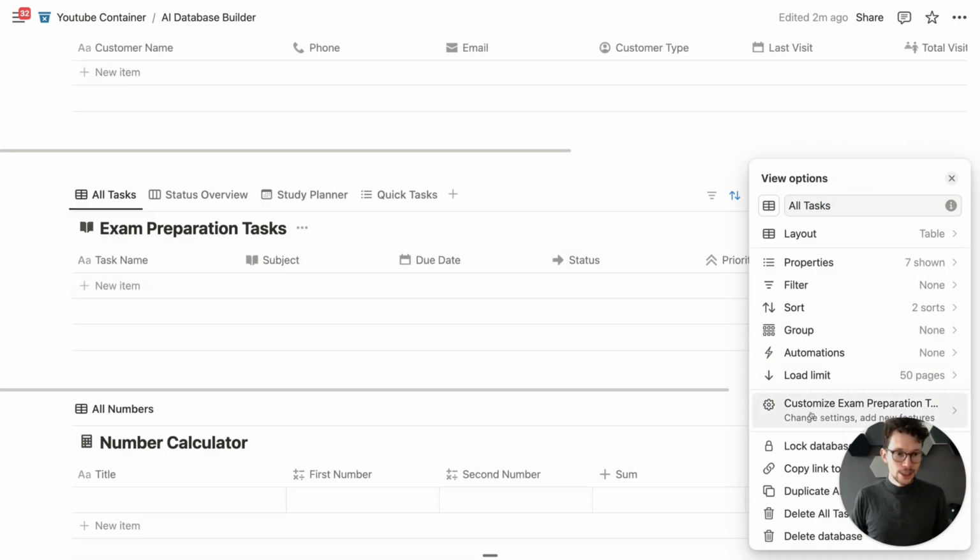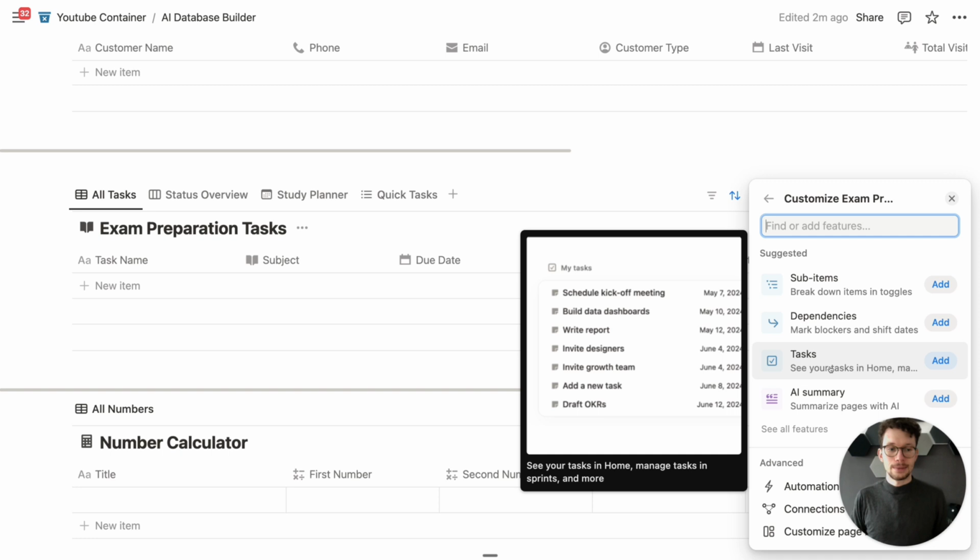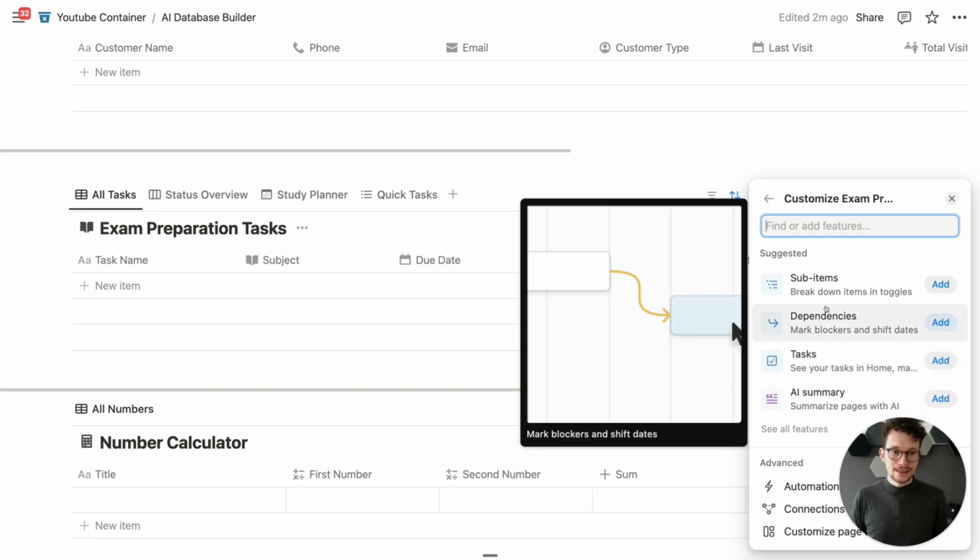Now for the last limitation, Notion AI Database Builder is also not able to make any of the customization options active. So as you know, if you go on any database, customize, you have the option to add sub-items, dependencies, we can add it as a task database to our home, and so on. These things, they can't be added.